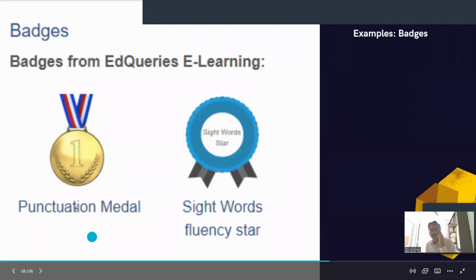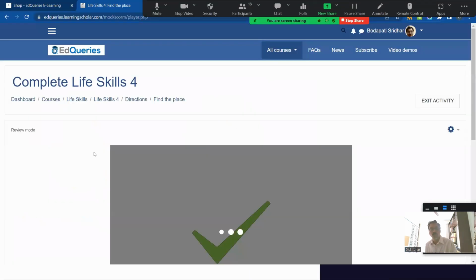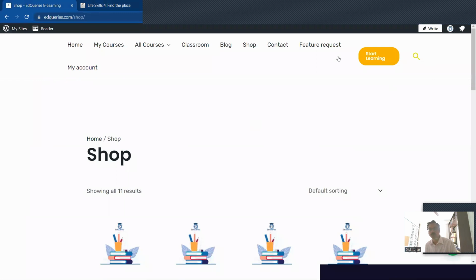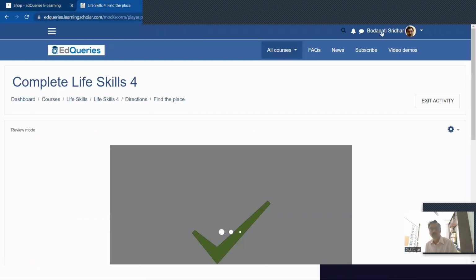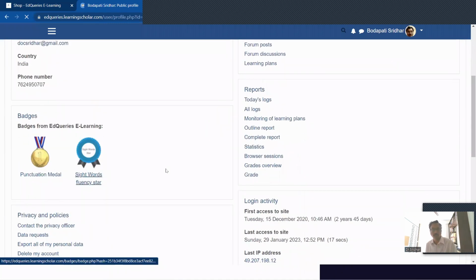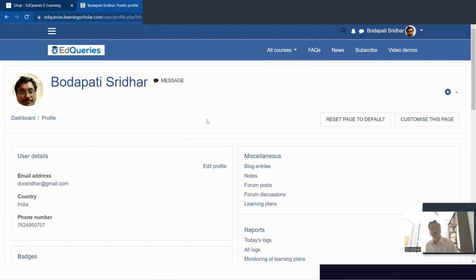So I was talking about badges. These are some of the badges that we give. While you are playing, if you win, you get a badge. If you are playing and you are winning, then in your profile those badges will appear and you'll also get a message that you won a badge. So these are the badges that we can add.